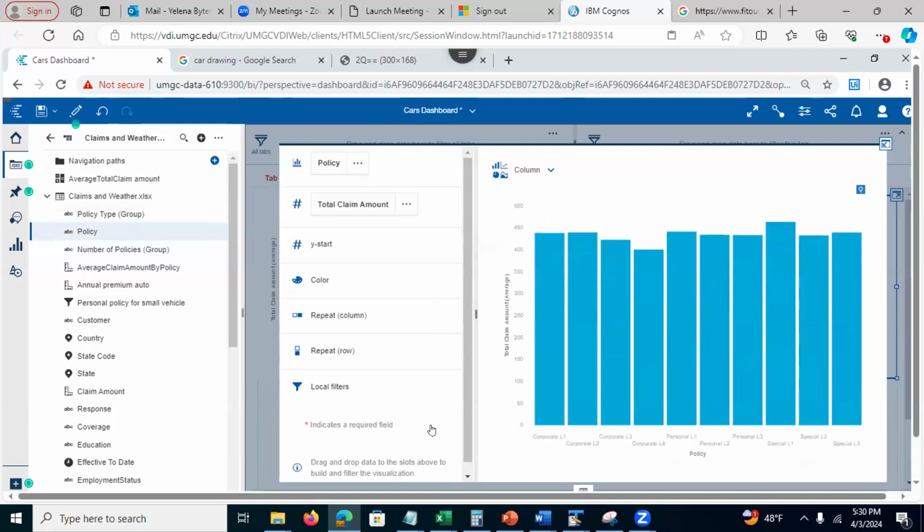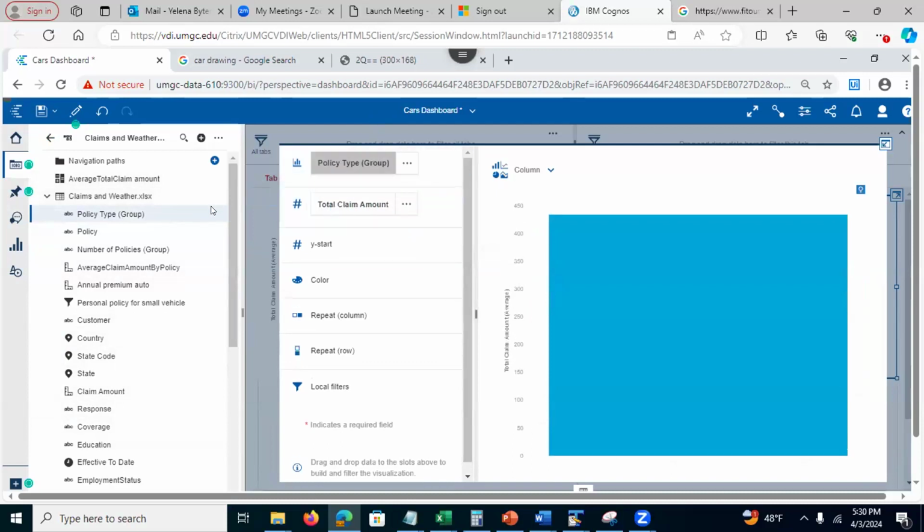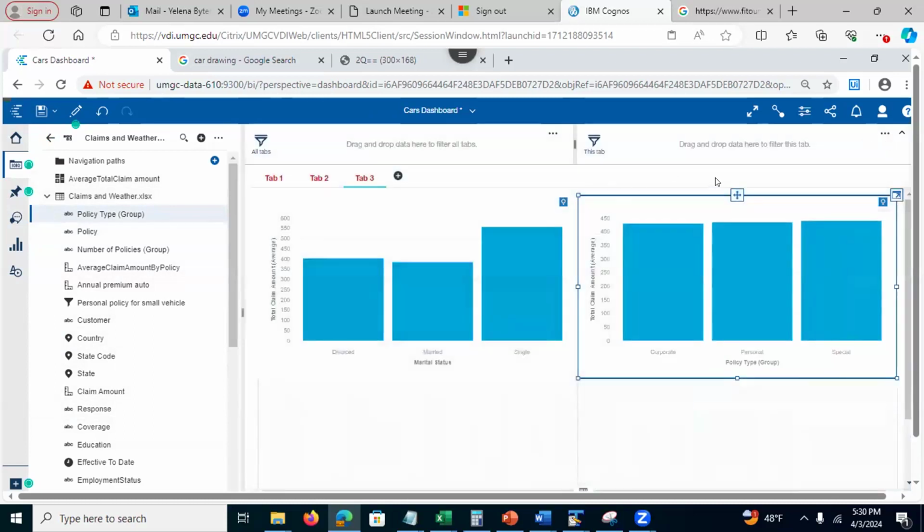See what I'm saying? I can change. I can just make a copy of the visualization and I can modify it, right? That's another way to add this visualization, right? Or I can do this. This is a grouped field. Remember, we created the grouped column. I can do that, etc.